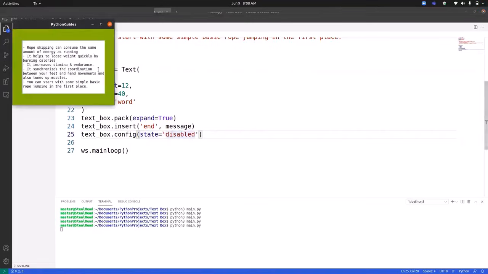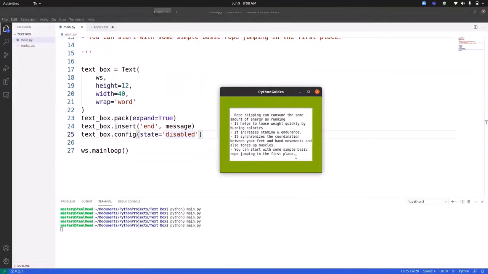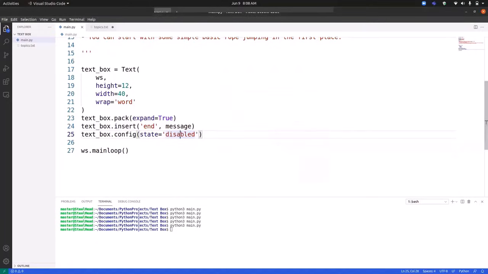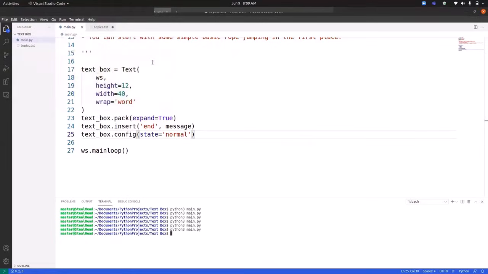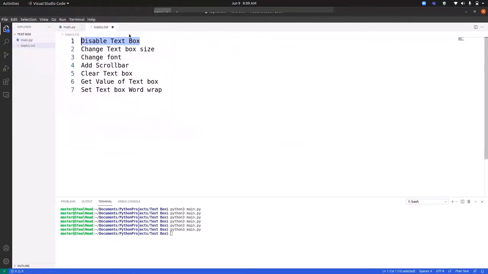Let me run the program. Now you can see if I try to edit this, I'm not able to do anything. But if I have to bring this back to normal, I just need to type normal over here. So now if I run the program once again, I will be able to make the necessary edits. So with this, we have completed the first topic, that is to disable the text box.